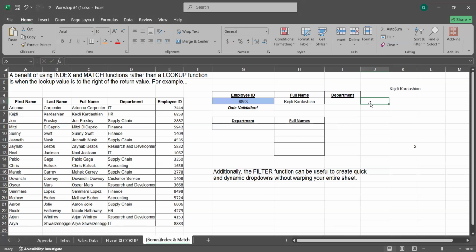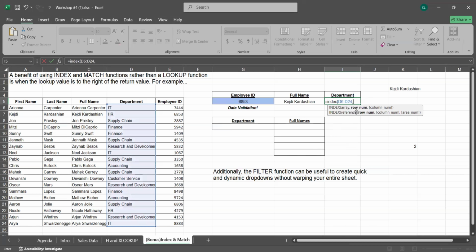Okay, now let's do the same thing for department. I'm going to say equals index. We want to read out the department name. So we're going to select that. And then for row number, let's see what the match gives us. So let's say match. We're going to use this as a reference, employee ID. And then we're going to select that column, find its position as an exact match. And then once we get that number, the index is going to read it and spell out the department name.